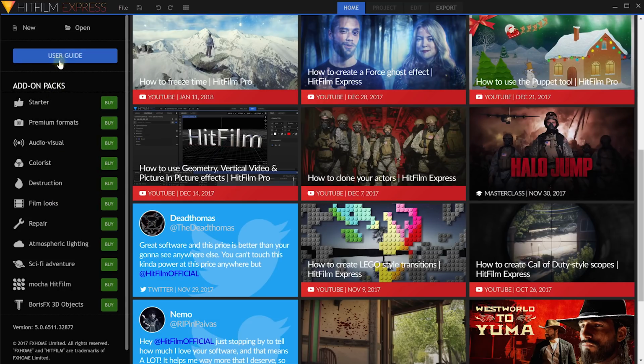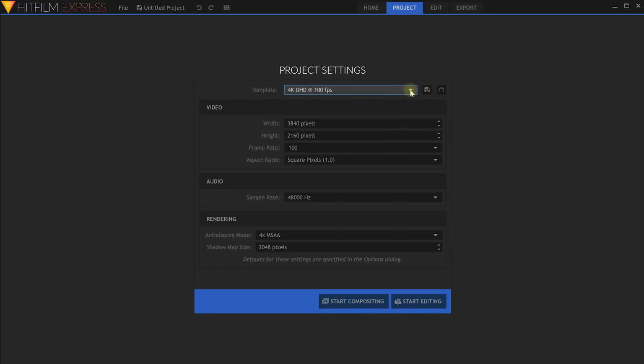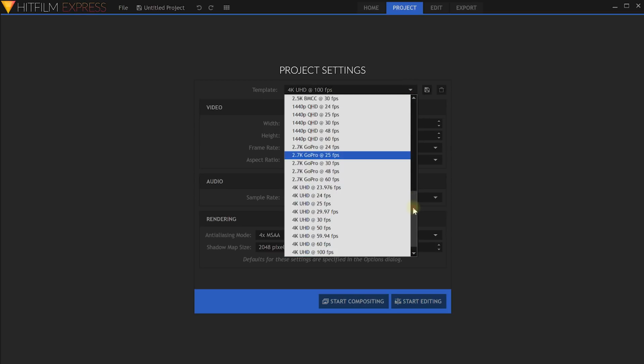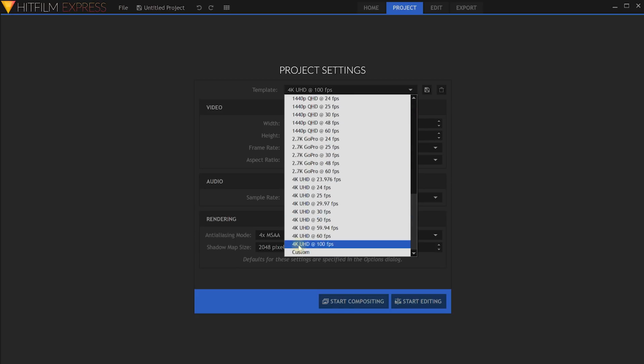Right above the add-on packs you'll find a link that takes you through to the user guide, and more importantly, just above that, buttons to either create a new project or open an existing one. Because we haven't created anything yet, let's simply click on New. This is going to bring up the project panel where you can configure your project settings. At the very top you can simply select a pre-made template, and if you pop this up, there's a whole lot of different options, everything from Instagram, which is square, to 720p, all the way through to 4K Ultra HD at 100 frames per second.